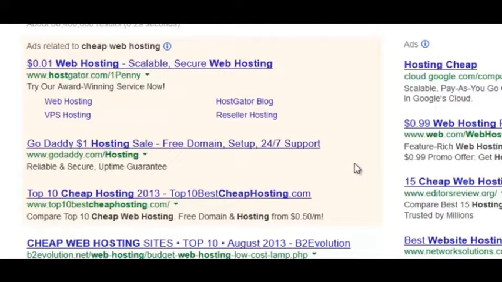And then I like to look at just generally what tends to be most common, and what I noticed here is that numbers tend to be very common. So specific numbers like 1 cent, $1, top 10, 2013, 99 cents, 15, those numbers tend to do well. So that's something that you would want to apply into your post or whatever page that you're trying to rank.